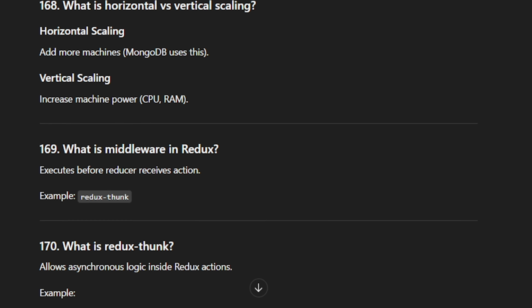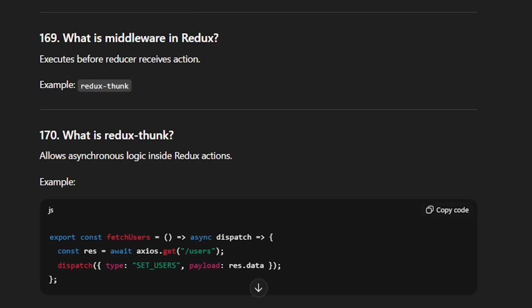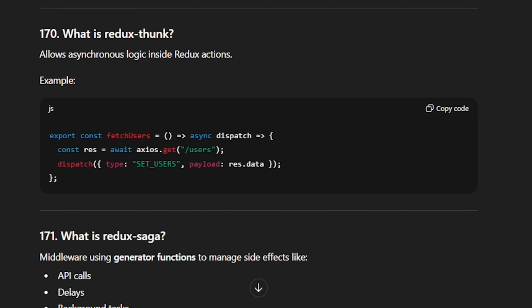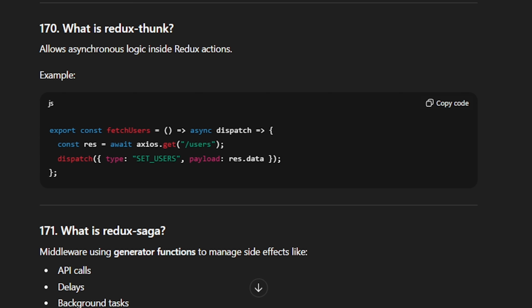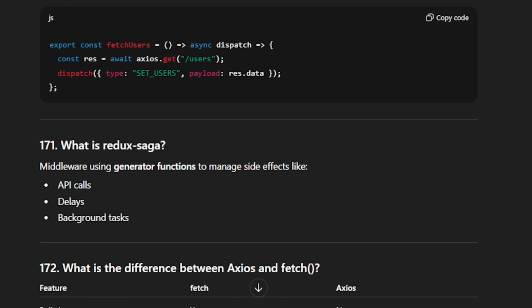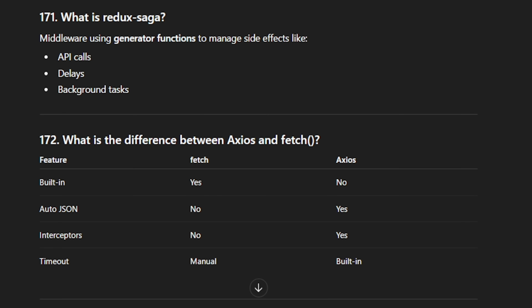169. What is middleware in Redux? Executes before reducer receives action. Example, Redux Thunk. 170. What is Redux Thunk? Allows asynchronous logic inside Redux actions. Example, you can see the code in our conversation history. 171. What is Redux Saga? Middleware using generator functions to manage side effects like API calls, delays, background tasks.